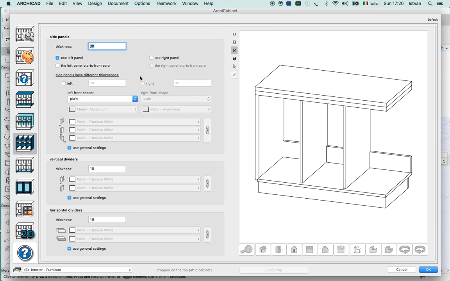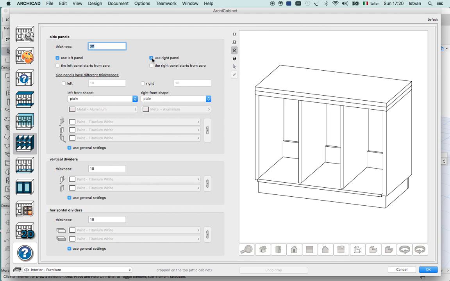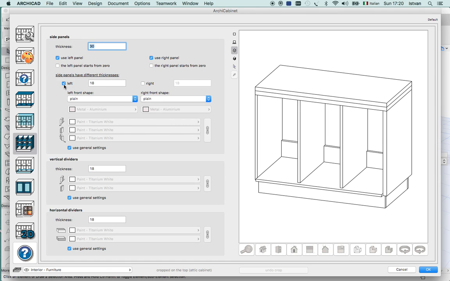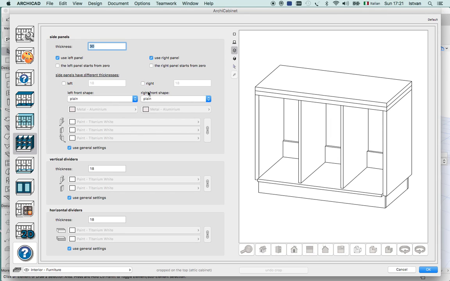And to a 3D view, let's reuse the right panel. We can also start the side panels from the ground, from the floor. We can paste a different shape, a different thickness for the panels. And of course, we can create new materials. Do we have vertical dividers? Yes, of course. Just change the thickness.